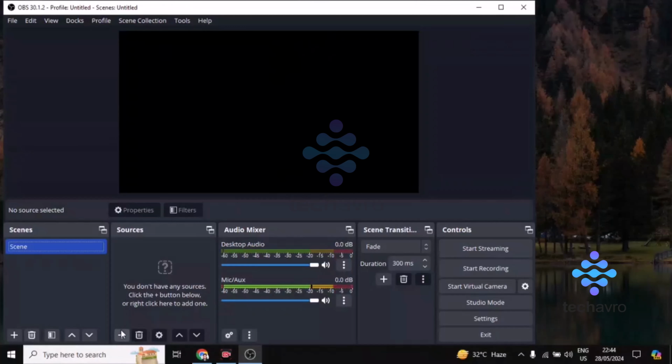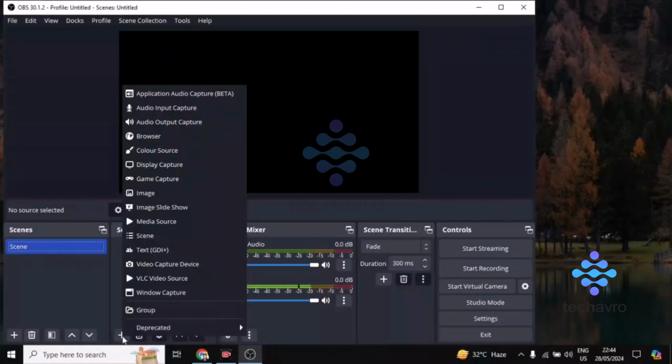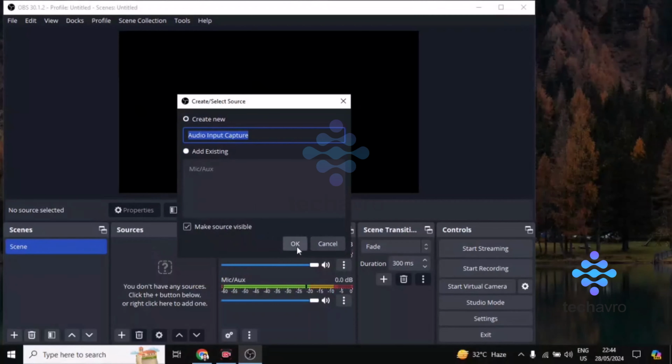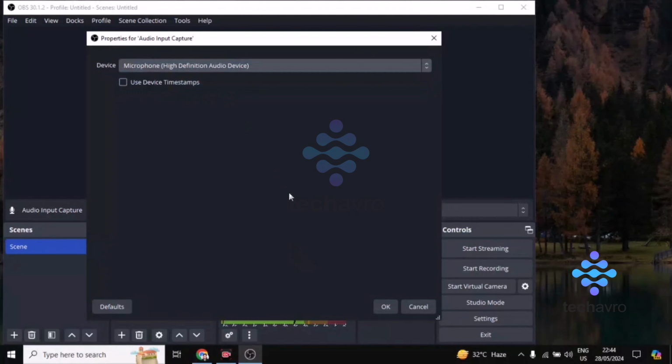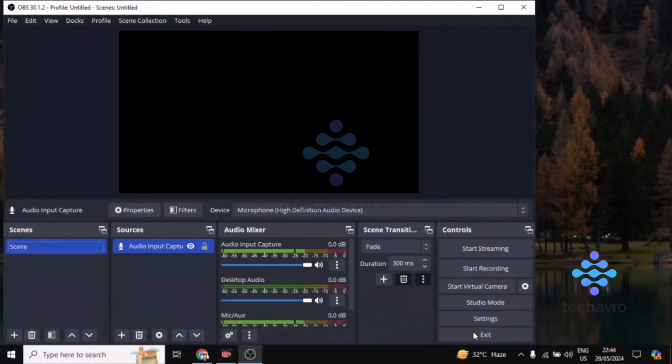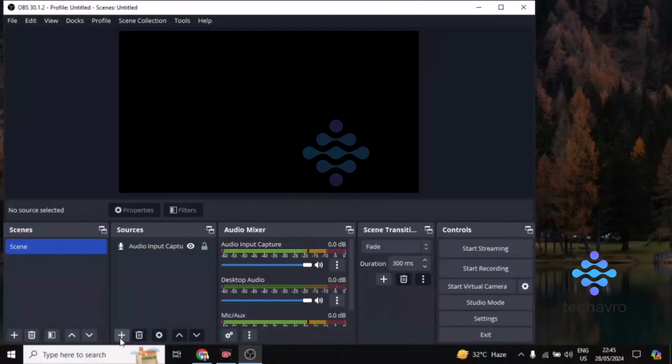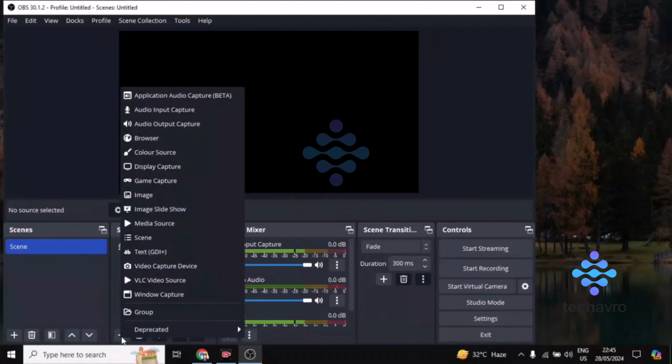Then you can see here this plus icon in the sources option. Click on plus. And then you can see here the audio capture. Audio input capture. Click on this and click on OK. Now choose your mic. Now click on OK.